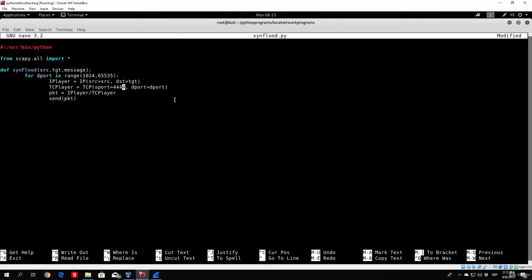Now in the TCP layer, we need to also add the raw layer, so we forgot about that. If we want to specify the message, which is not really needed, I just show you for the purposes. Let's call it raw layer equals raw. And the load will be equal to the message. The load is the field in the raw layer. And here, if I'm not mistaken, we can specify it like this: IP layer slash TCP layer slash raw layer.